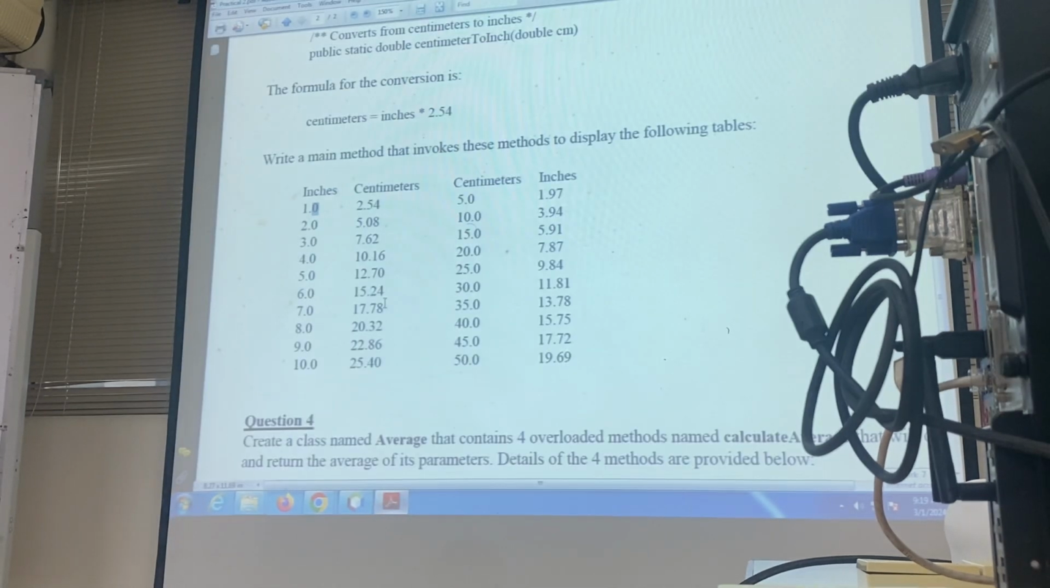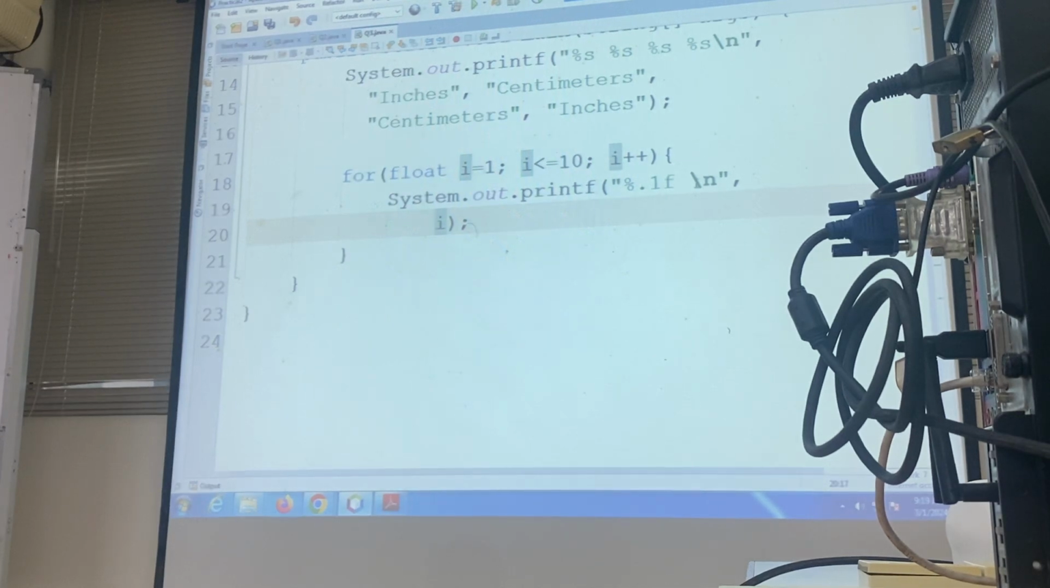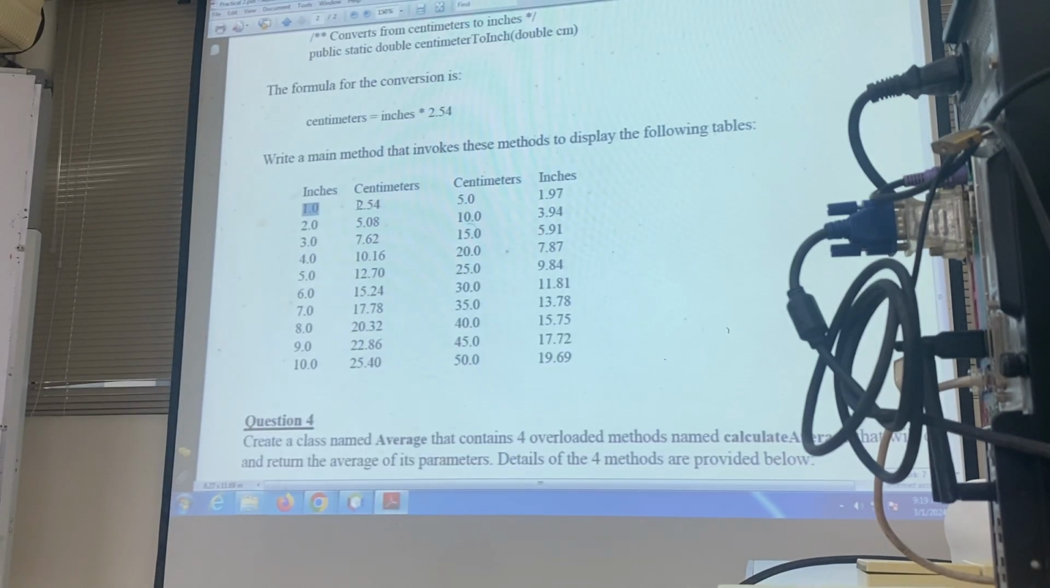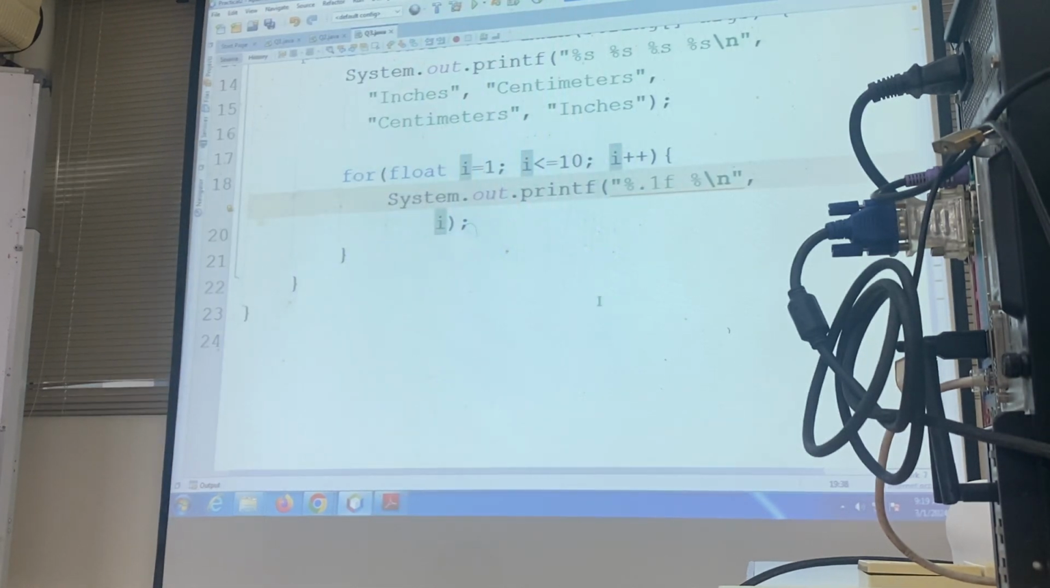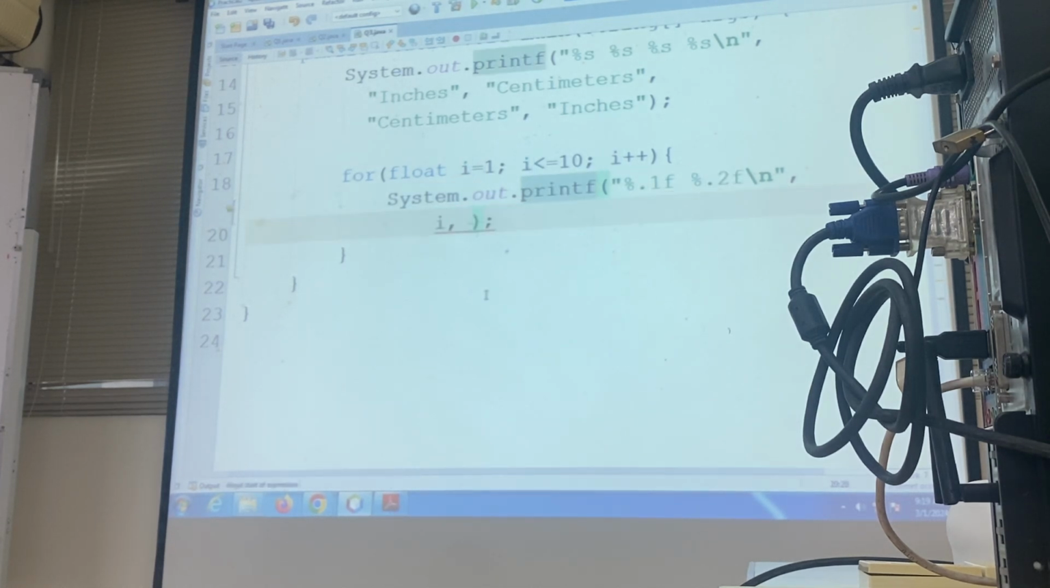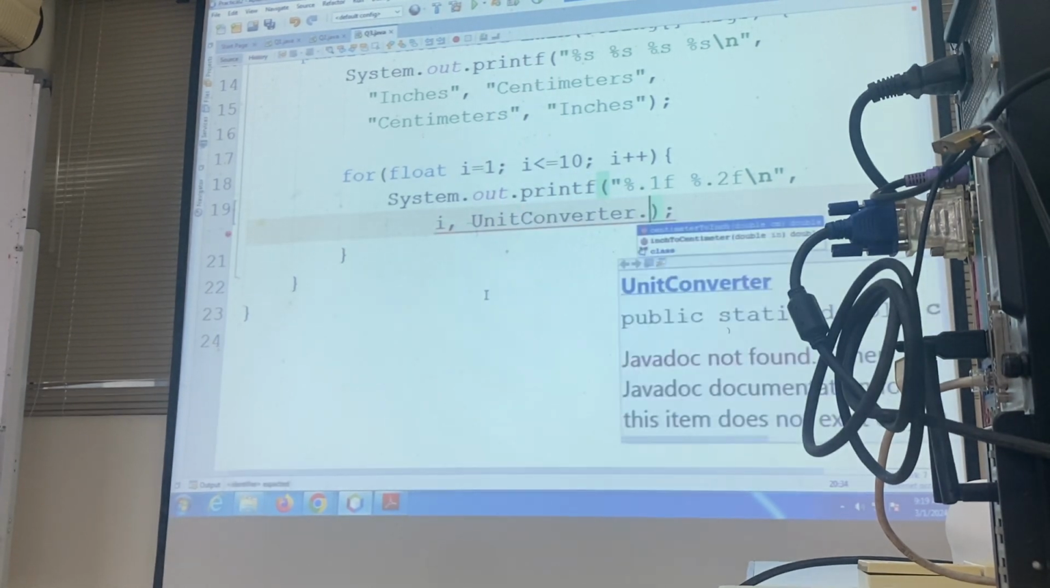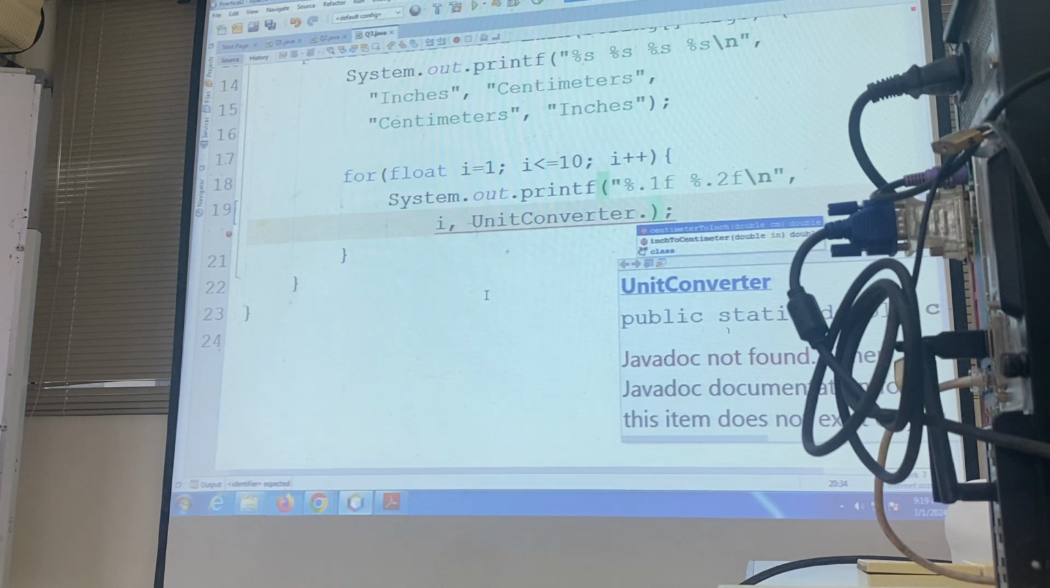The second value you need to print, 1 inch equivalent to 2.54 centimeter. So now the second placeholder is a floating number also, right? This is a floating number with 2 decimal places, so we say 2f, 2 decimal places. How to get this number? UnitConverter. This is converting the inch to cm.